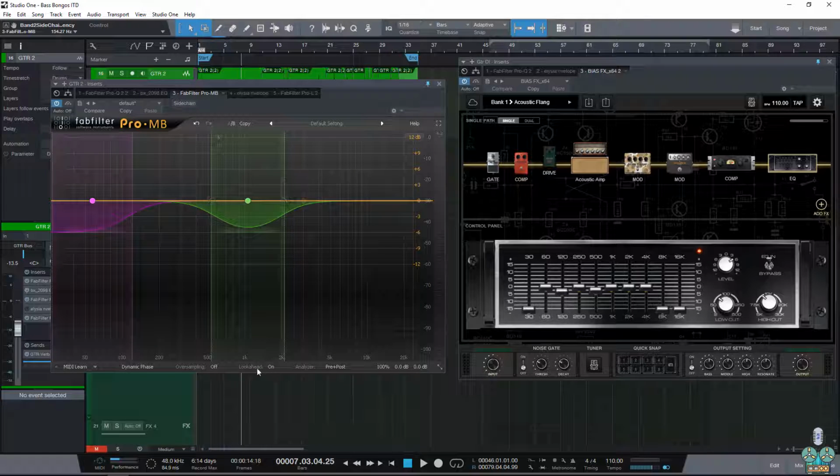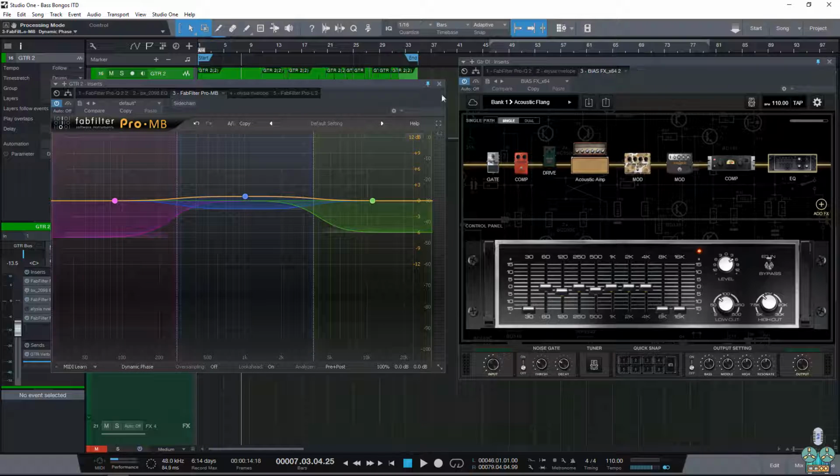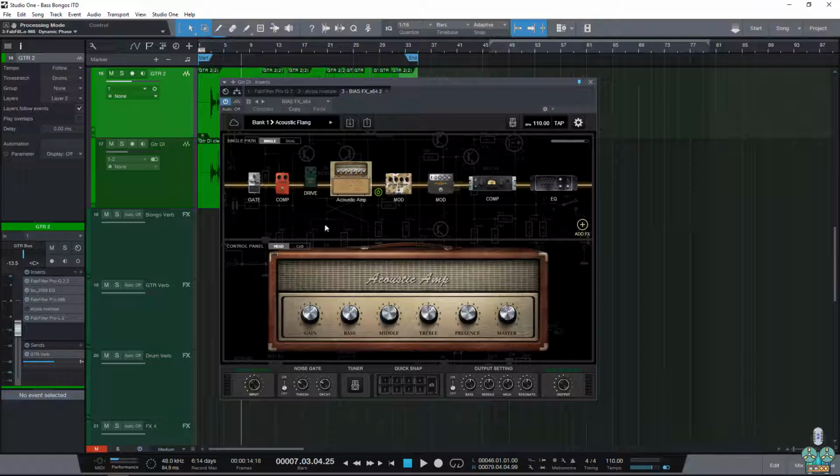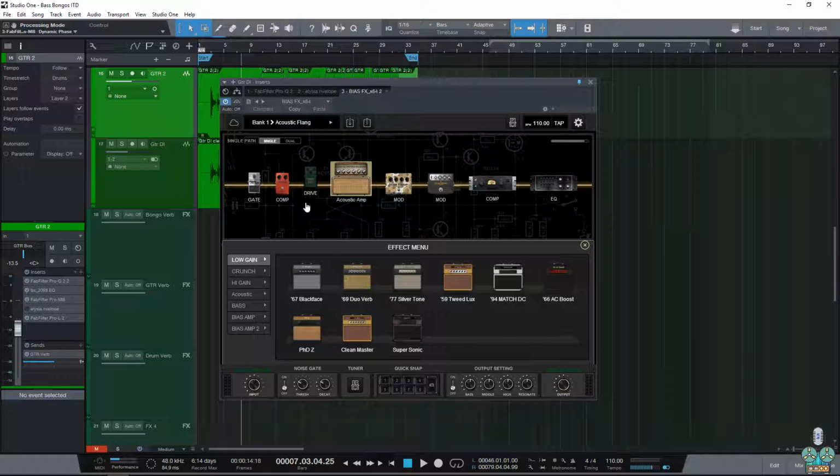This is also great because you have look ahead and oversampling, and you can even have it minimum phase or linear phase. And then Bias Effects is really similar to Bias Amp or Bias Amp 2, only instead of giving you the ability to control and create every little component inside of the amp, you actually get to load up the amps that you've created in Bias Effects or in Bias Amp or Bias Amp 2.